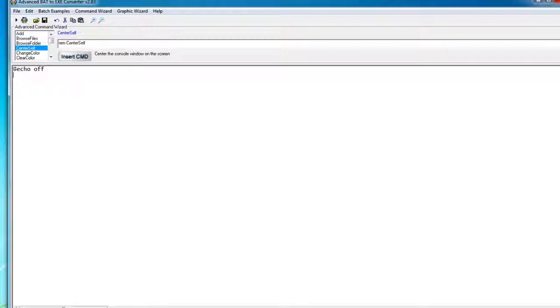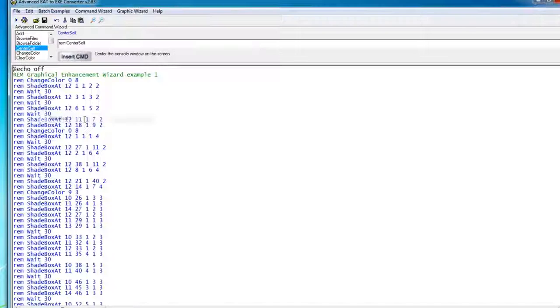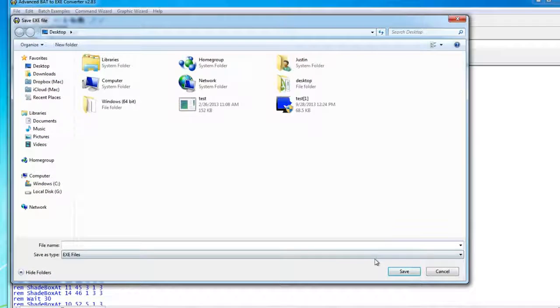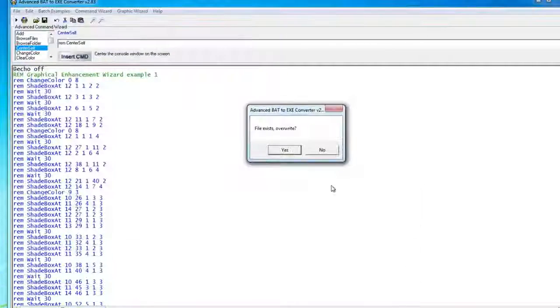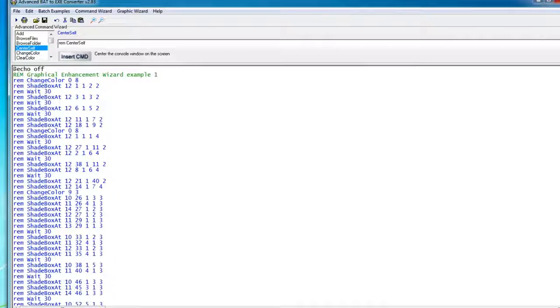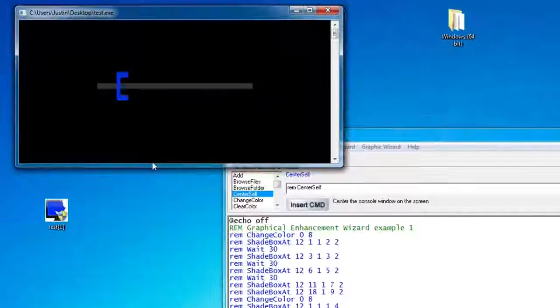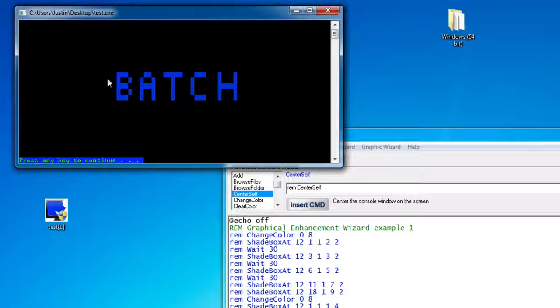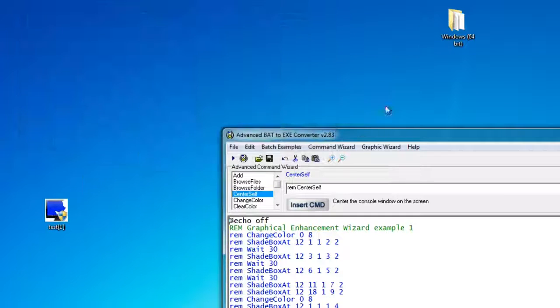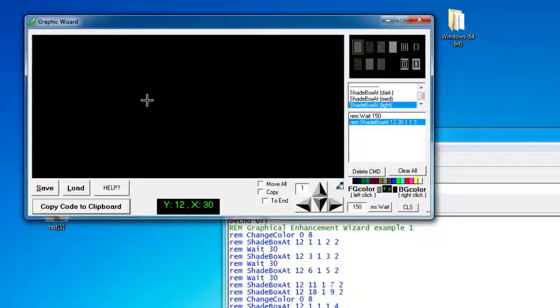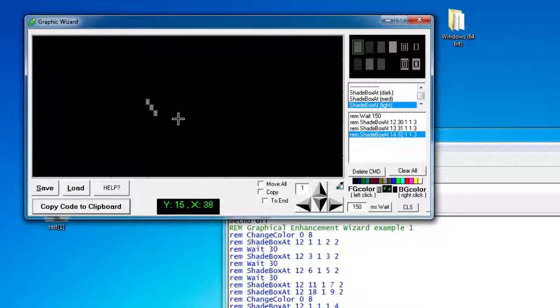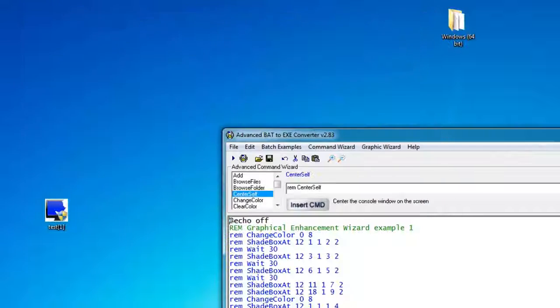And I know that sounds crazy to have GUI batch programs, but if you look, for example, let's look at their fancy animation one, and let's save this as test.exe. And build it. It's over here. If you run it, you can see this little animation in batch, and it's pretty cool. So you can add that to your batch programs. If you want to make your own, you can go to this graphic wizard here, and you can actually draw these really cool animation things. So it's really cool. Go and check it out.